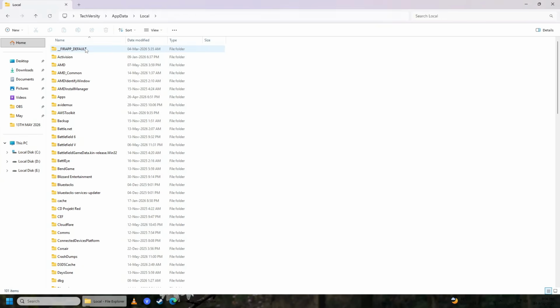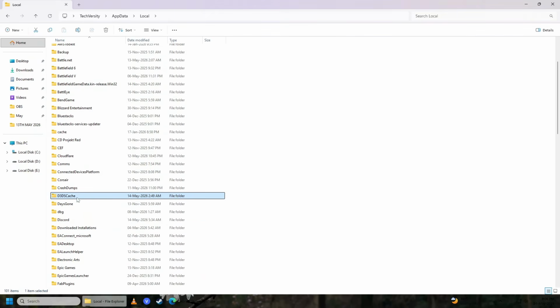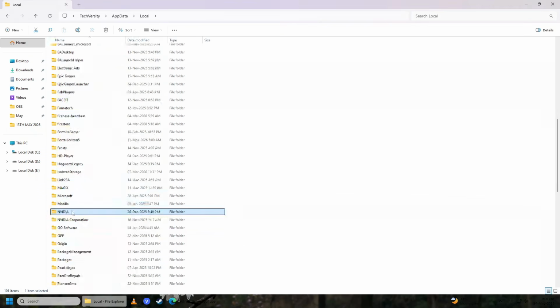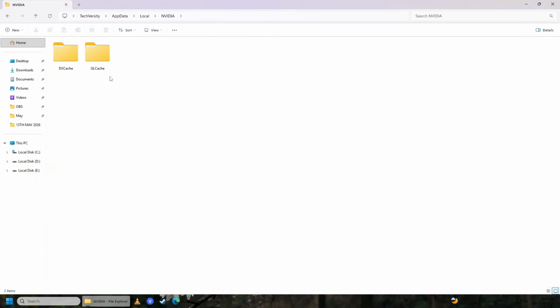Go on to local. You're going to search for D3DSCache here, and you're going to delete this D3DSCache folder from here. And afterwards, you're going to look for the folder called NVIDIA. Here it is. You're going to go into it. You're going to delete both of these folders from here, DXCache and GLCache. So delete both of those folders.